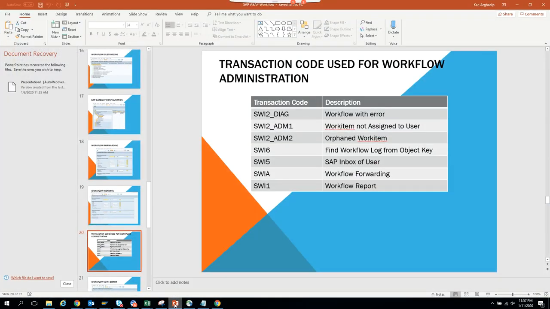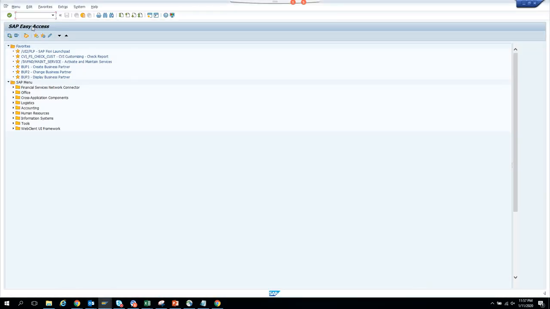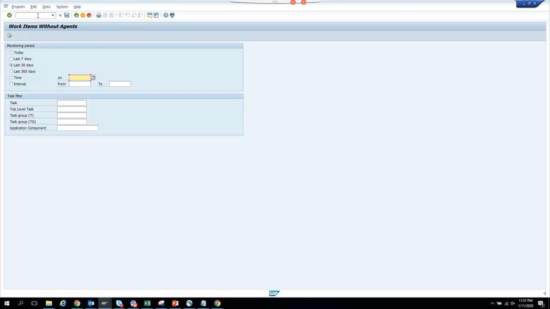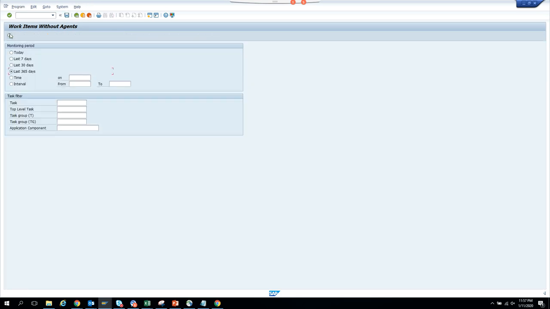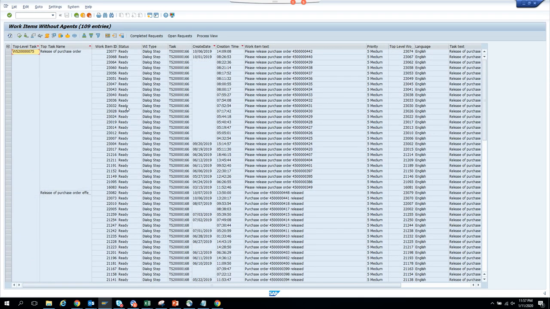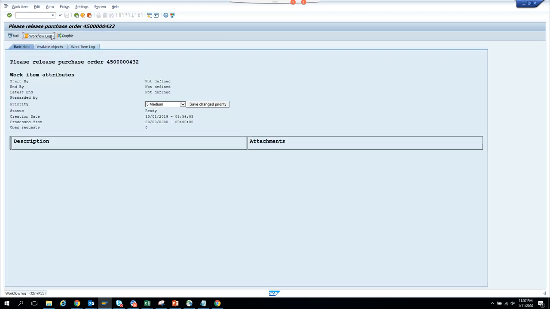The next one is SWI2_ADM1. This one tells you which workflows are not assigned to any users. Let's see. We find nothing there. Again, you can put a filter here. These are the workflows that are created but are not assigned.